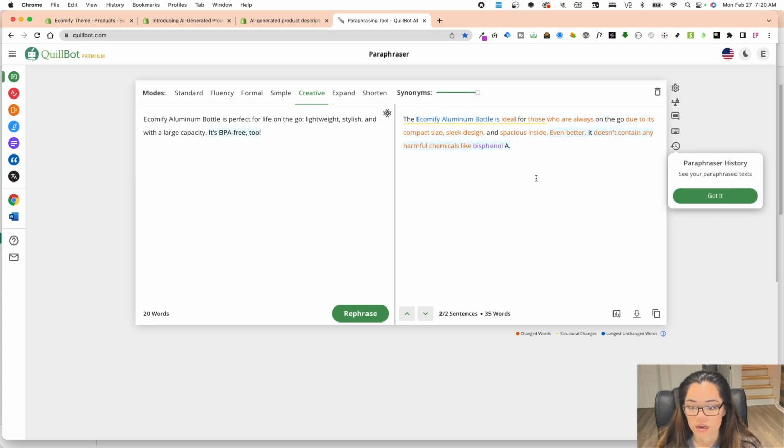And this would be a really beautiful product description, because it lists out the benefits, and then it tells you, hey, you need this now.